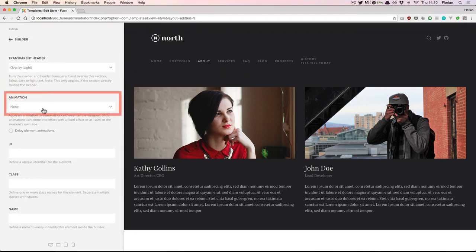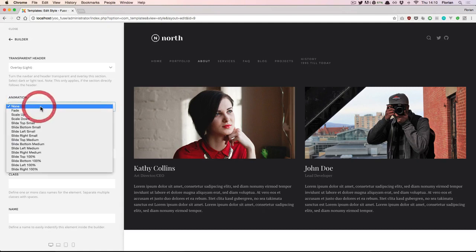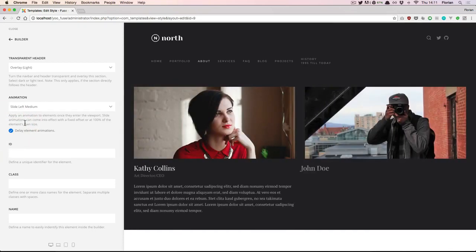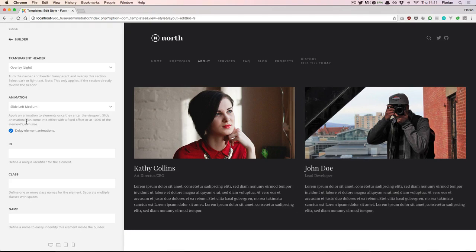Here we can set animations for this section. For example, let's choose the slide left medium animation, which will make sure that when the page loads, all elements are moving in from the left side of the screen. We can also select to delay the single animations, which will make our items appear one by one. As you can see, every single item in this section animates with the animation that we've set here.